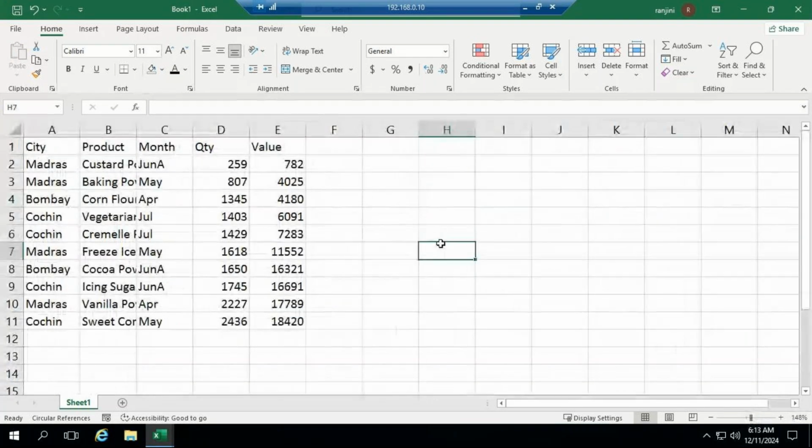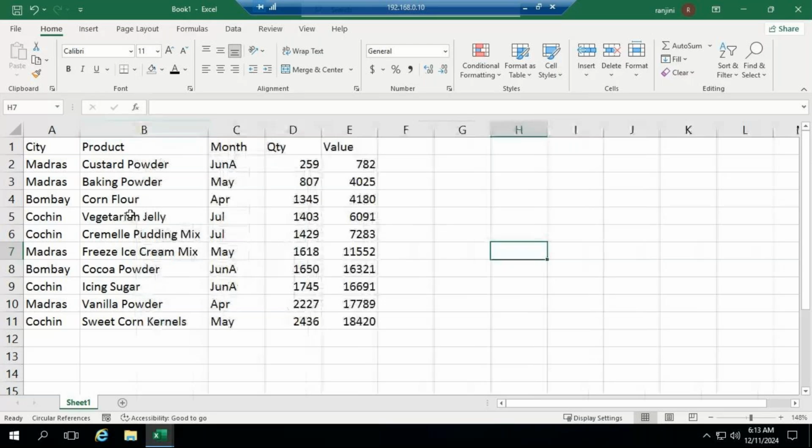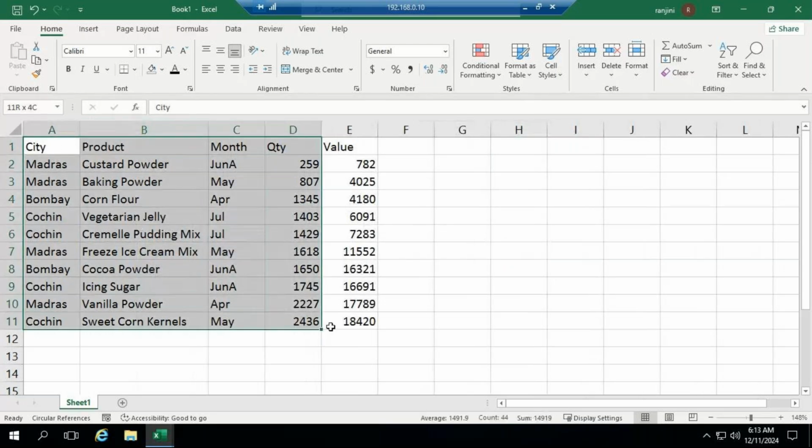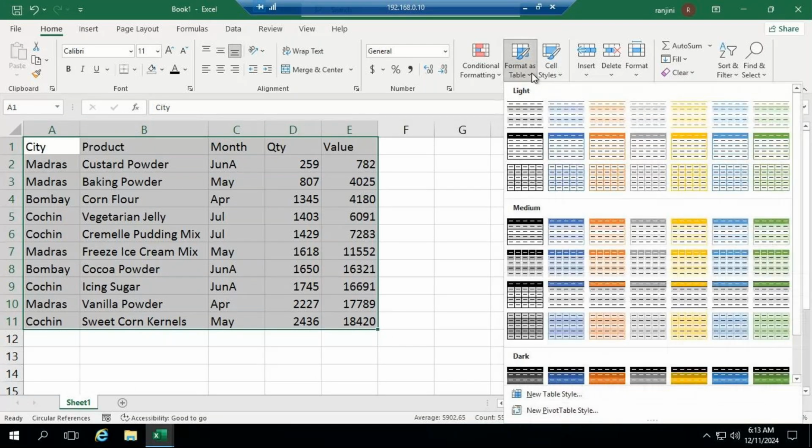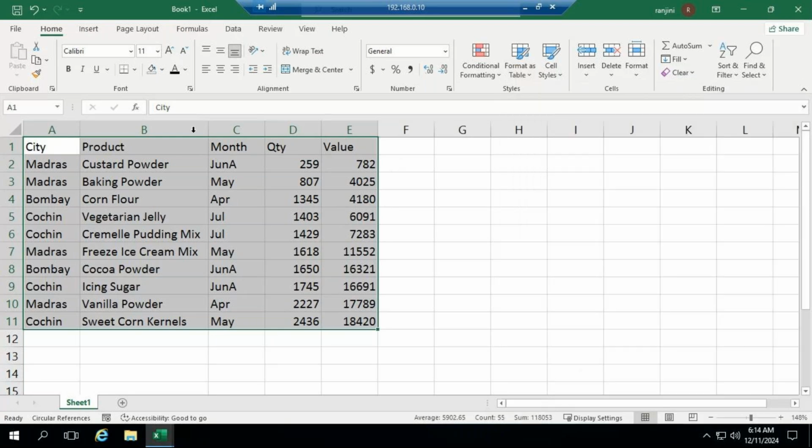So I have a database here. I want to convert this to table. Okay. If I want to convert this to table, select your database, go for format as table. You have built-in formats available. Instead of you changing the background and changing the text color, built-in styles are already present. Okay. So either you can select only the records or you can select along with the heading.